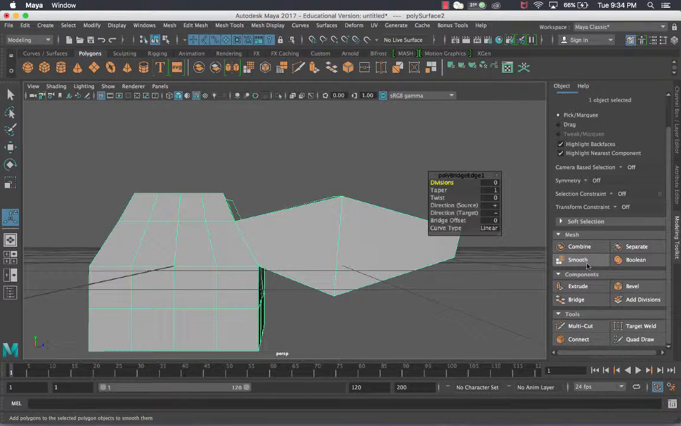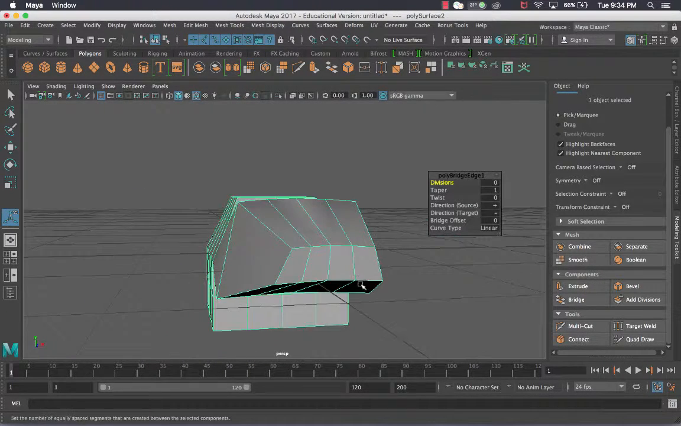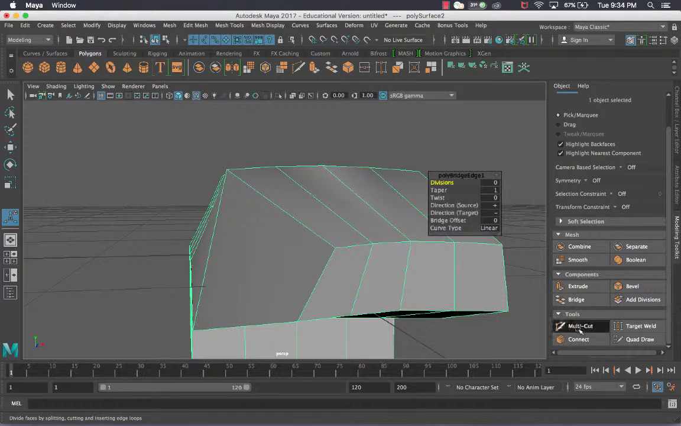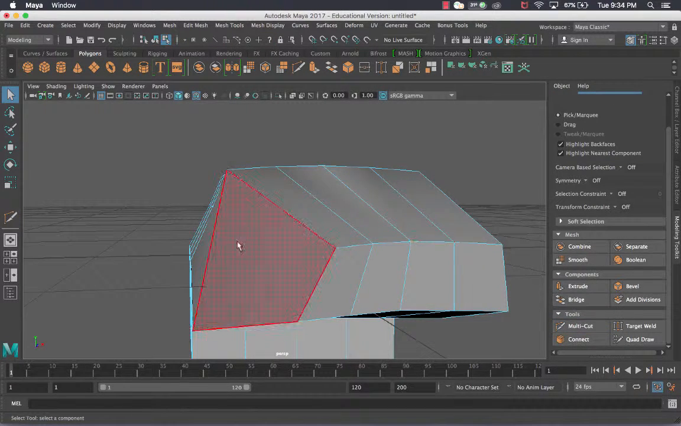All right, and then the last little section in the modeling toolkit is the tools. So we've talked about 2 of these already. The first one being the multi-cut tool. If I select the multi-cut tool, what that's going to allow me to do is draw some new edges that can wrap around my model.